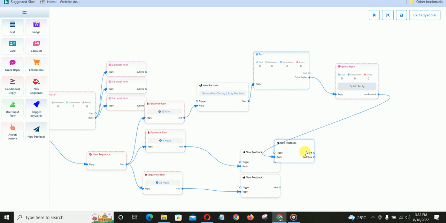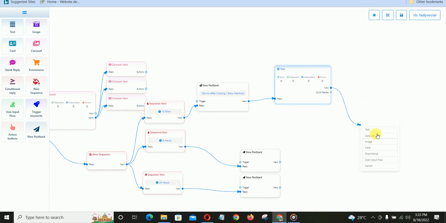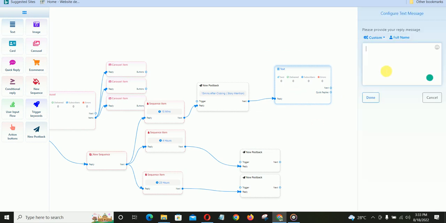So you fill this one again. You need to take your time to study this. After sending the text, instead of a quick reply, you can use text and put your website URL here. You can write up something.